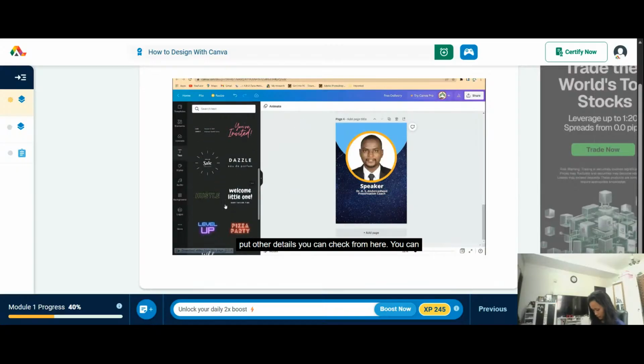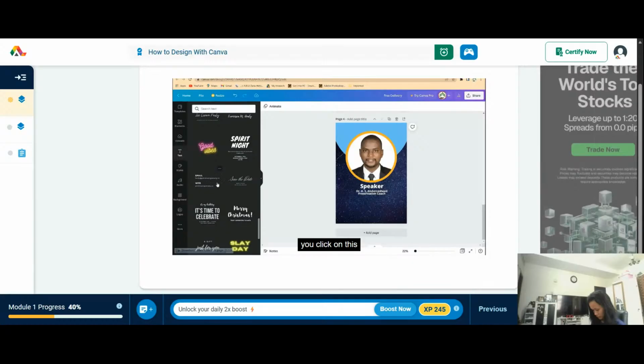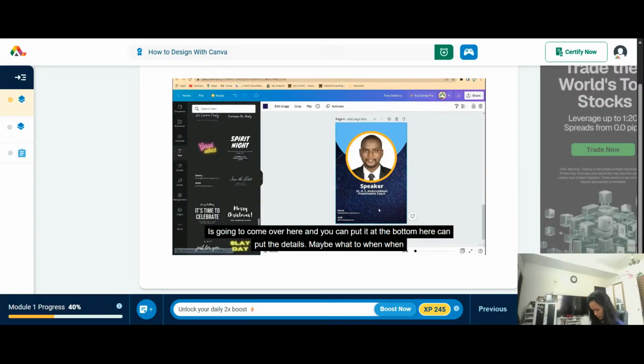You can check from here. You can see different kinds of details that you can easily bring and customize. Okay, so let's say we are bringing in website and email. Once you click on this, it's going to come over here, and you can put it at the bottom here. You can put the details. When you want people to contact you, you can put email and website.